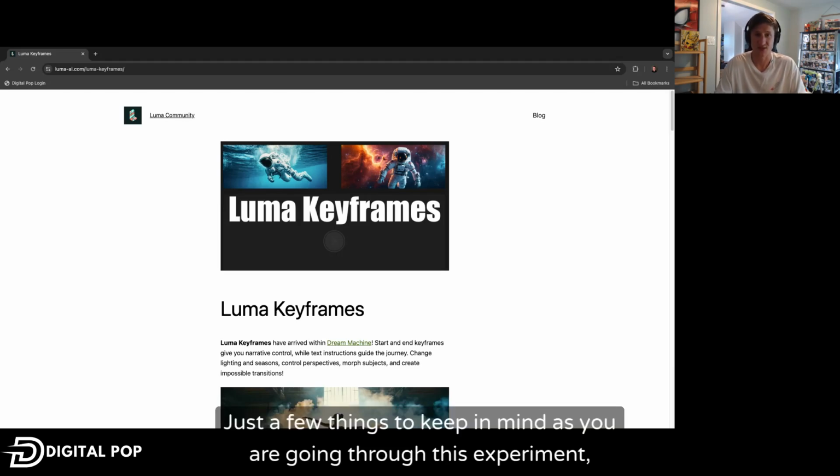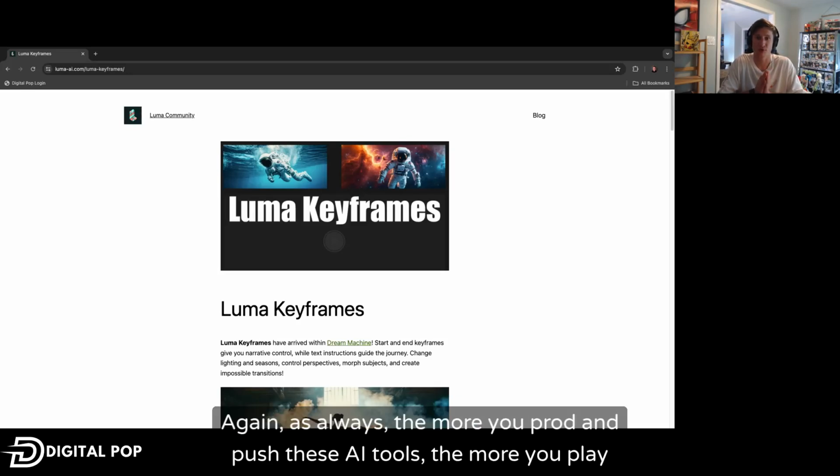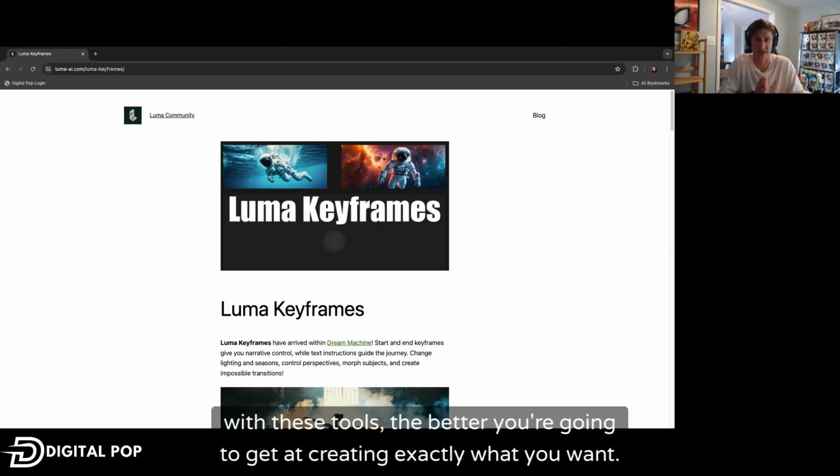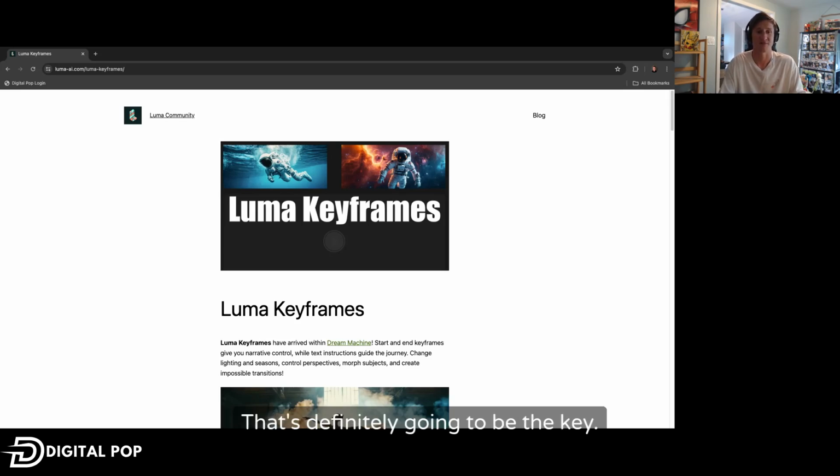Just a few things to keep in mind as you're going through this: experiment, experiment, experiment. Again, as always, the more you prod and push these AI tools, the more you play with these tools, the better you're going to get at creating exactly what you want, and the better the model is going to get at creating the outputs you want. That's definitely going to be the key.